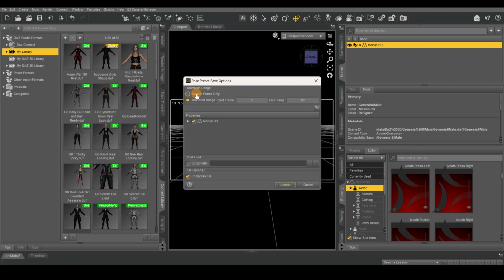Now it's asking right here for the animation range. Do you want the current frame, which will be only like a pose, just one movement, or you want the animated range, which is what we want, because animated means you're gonna get all 121 frames. This one here is just one frame, which would be pretty much just a pose. This here is animation. And then after that, just click accept.